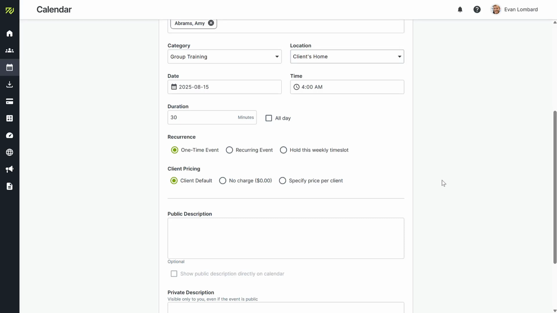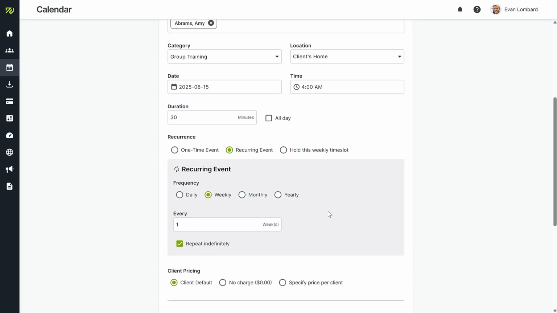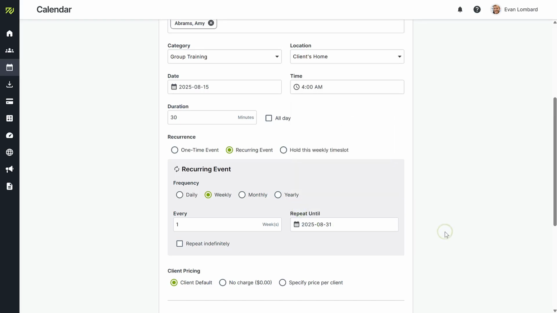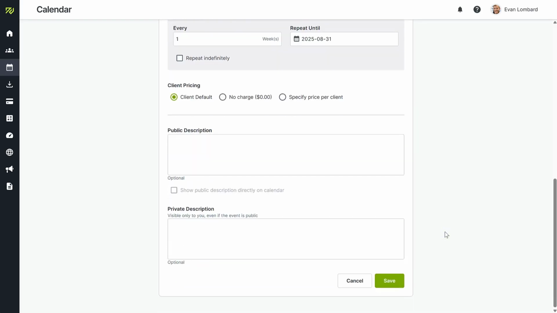Let's say we want to schedule this client for a weekly session that's always at the same time. To show this is a repeating or recurring session, click on Recurring Event, set the frequency as weekly, and fill out the space as every 1 week. If you don't want this event to repeat forever, deselect the Repeat Indefinitely checkbox and set the date you want the sessions to end. Hit save, and the session is now booked on the calendar.